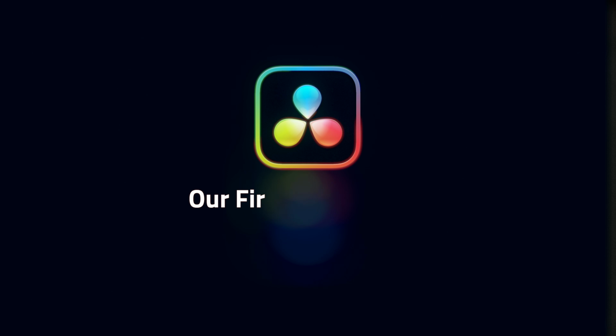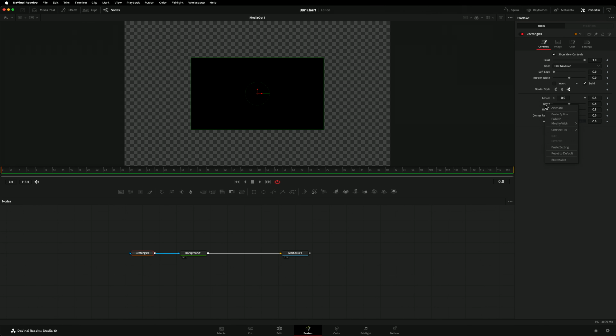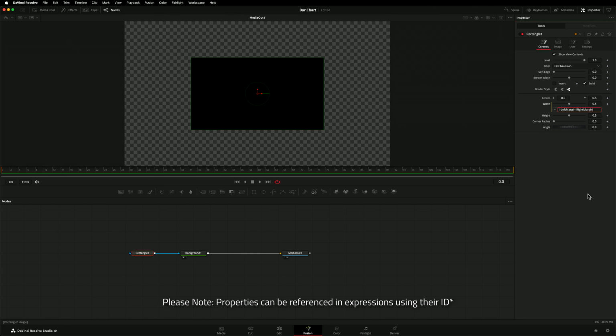Now that we're done creating all those controls, we can write some expressions to build the shape of each bar. First, let's start with the width. Right-click on the rectangle's width property and open the expression field. The width of the bar should be the width of the screen, which is 1, minus the left and right margins. Those properties can be referenced in expressions using their name.